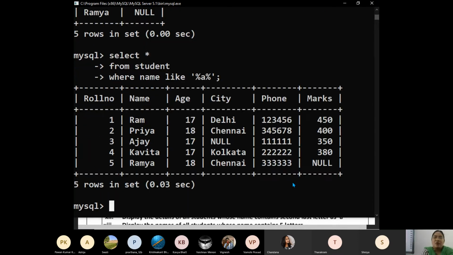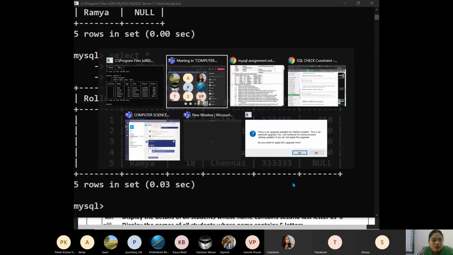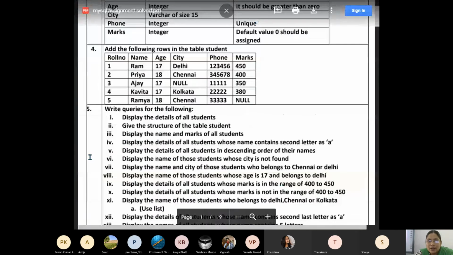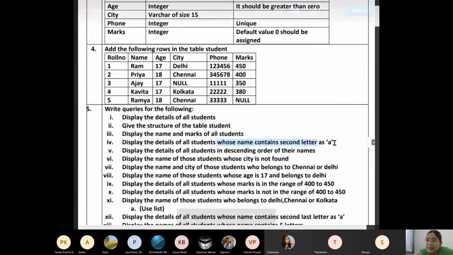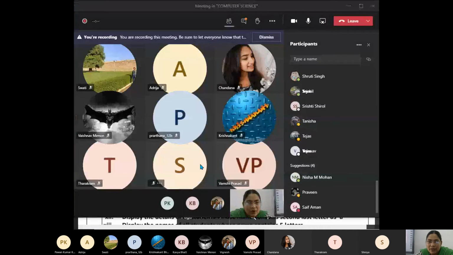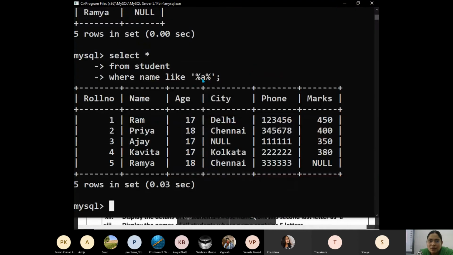Okay, so then now you can see. Have you all noted down? What is the question here? Display details of all students whose name contains second letter as A. So then our query is wrong. This is anywhere A. Only second letter A. So then only Ram, Kavita, Ramya should come. What should I write, Tejas?